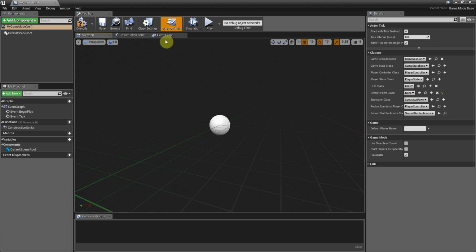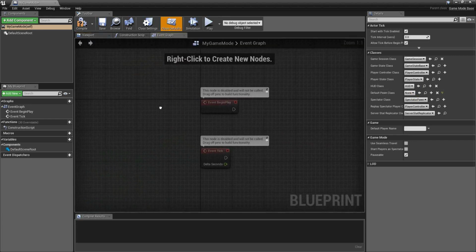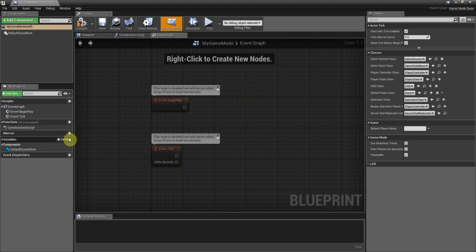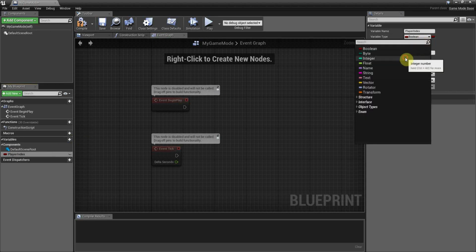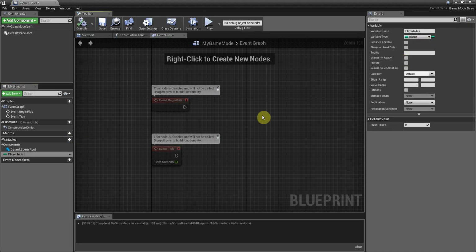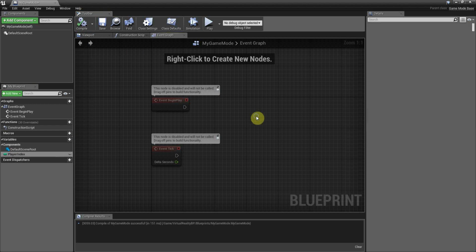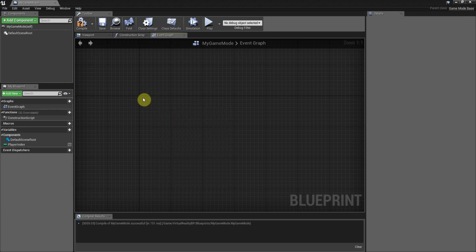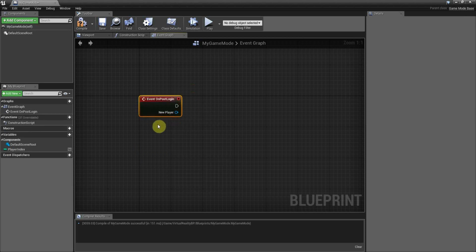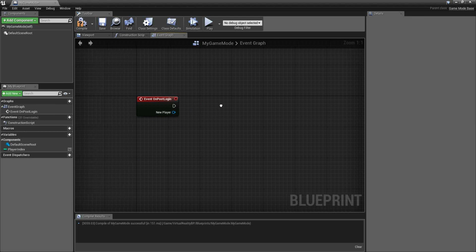So now let's head over to our event graph, and we're going to create a new variable and call it player index. And we're going to make this an integer. Basically what this is going to do is keep track of who is currently being handled, or how many players have been spawned. So in the event graph, let's get rid of this, and we're going to need a post login event. This essentially runs as soon as you connect. Here's where we're going to handle the assigning of pawns to each client.